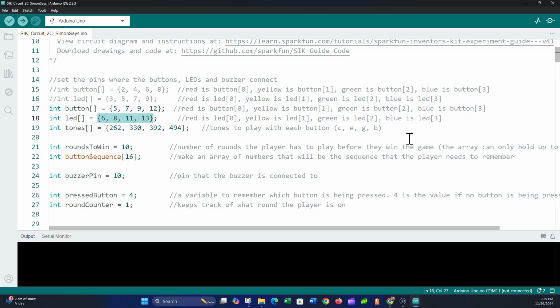That way you can use a for loop or something to iterate through all of your buttons and all of your LEDs and either set them all up using pinMode or write them all high or low or do something. But basically, having all your buttons and LEDs in arrays allows you to use for loops to iterate through them really quickly and do whatever you need to do.